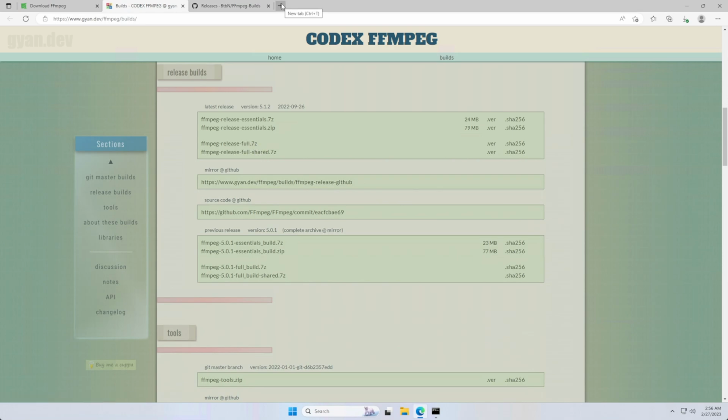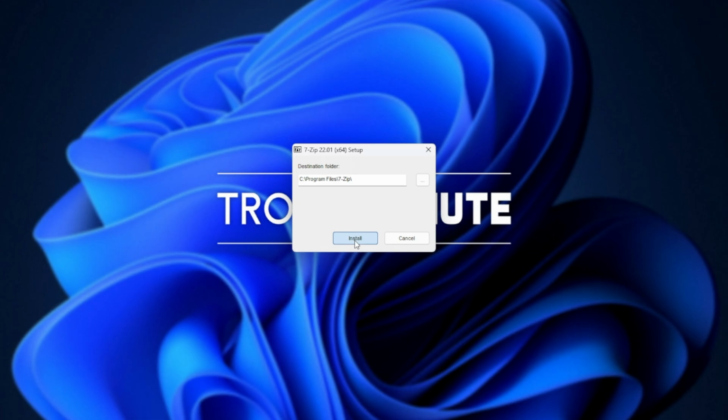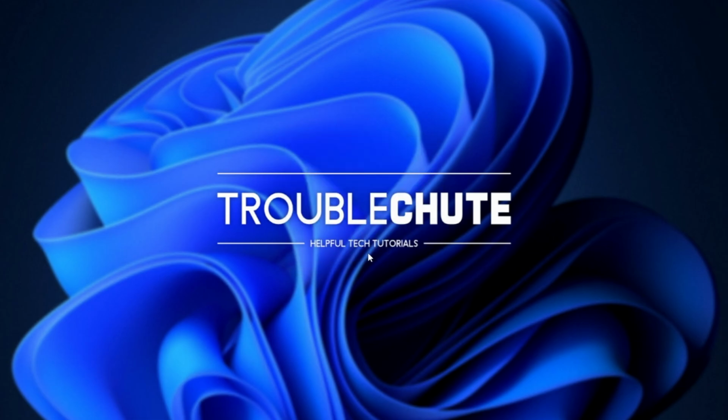In order to open these 7z files, you'll need 7-Zip. You'll find a link to this in the description down below. Download the 64-bit version from the very top here and open it up. Then run, then install, close, and now we have 7-Zip installed. We can open the file from Gyan.